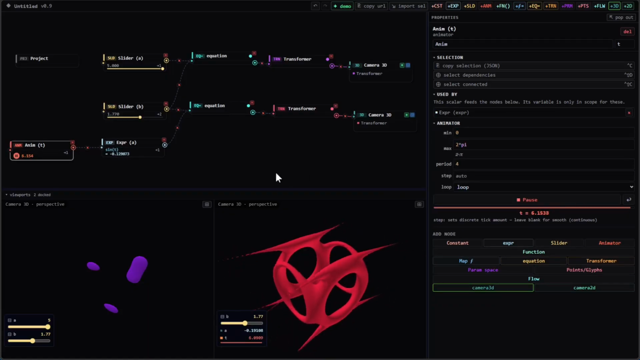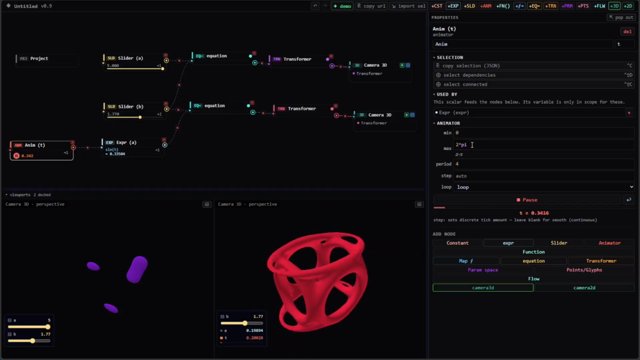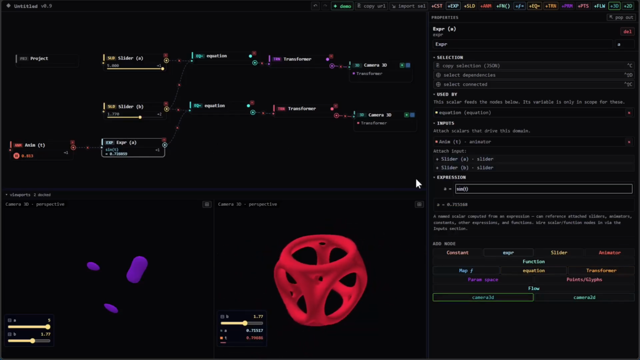Right now, we have our animator set for 0 to 2 pi with a period of 4 seconds and our expression set to sine of t for a smooth back and forth animation.